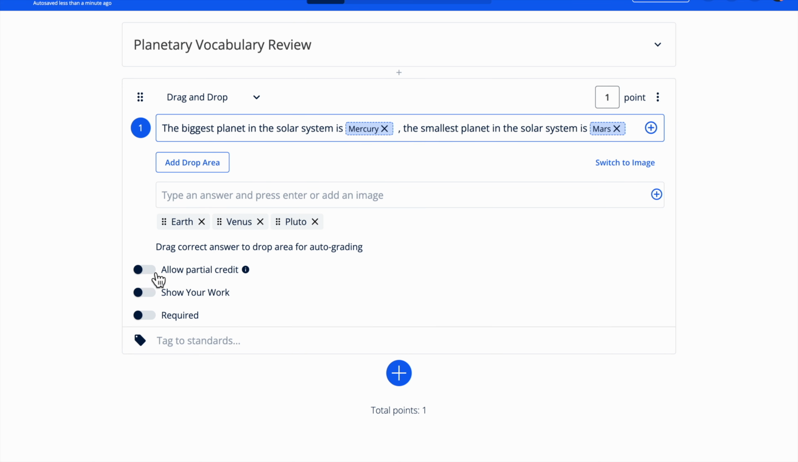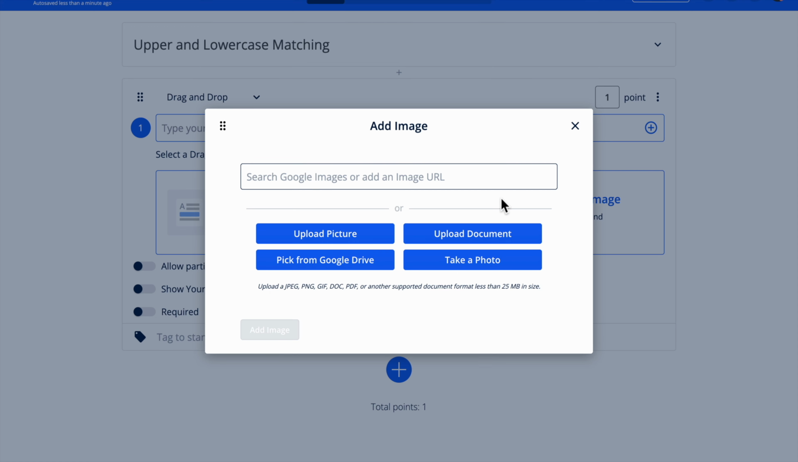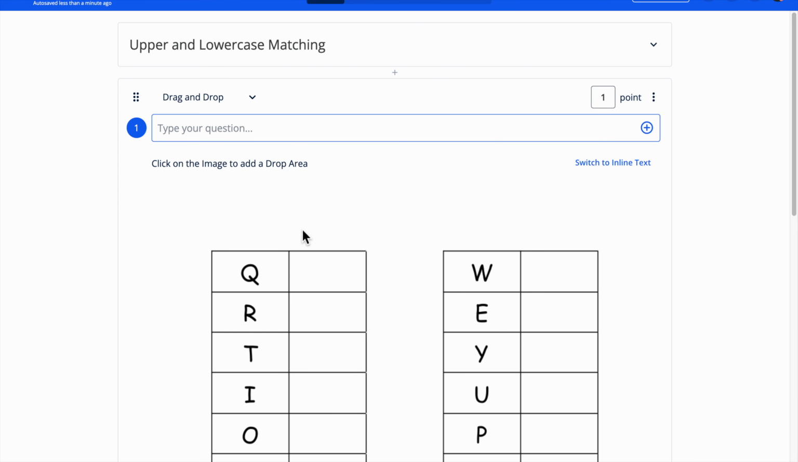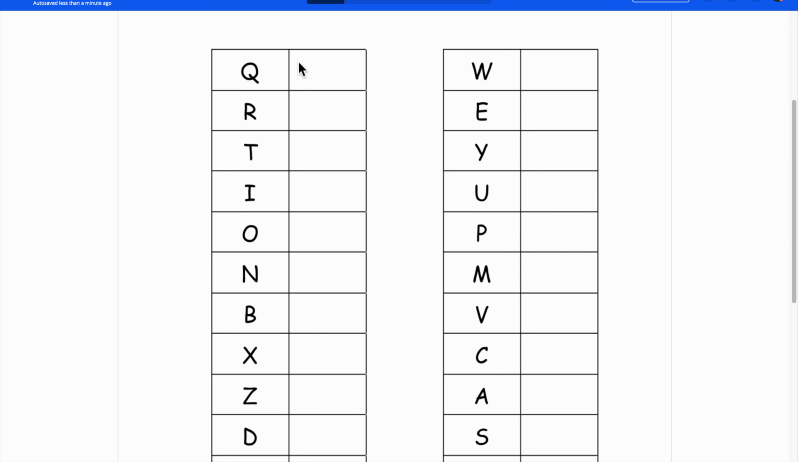To get started with the image drag and drop question, select Upload Background Image after Add Drag and Drop Question. You can now upload your background image that students will drop onto. Enter your question into the text bar and click on the image where you would like to place drop areas. To delete a drop area, click the trash can symbol. To move a drop area, grab and drag.